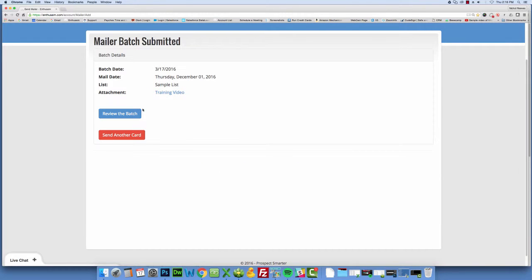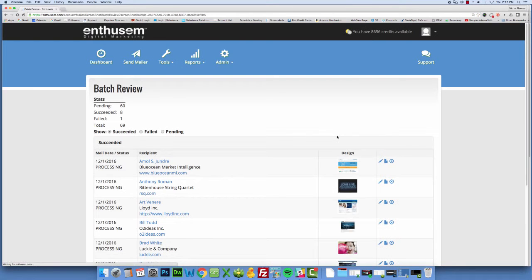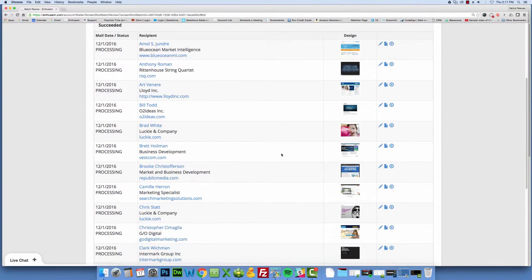Now this appears, it just shows you when you created the card, when it's scheduled to mail, what list it came from, so what contact list, mailing list, and then an attachment. Now I want to hit the review batch because I want to see how the images are turning out. So this is going to tell me how many is pending, so it's working on 60, 8 have succeeded so far, and 1 has failed. And if you keep refreshing your page, you'll see these numbers change because Enthusem is still going to those websites and taking those images for each card. And you can scroll down and start seeing them.